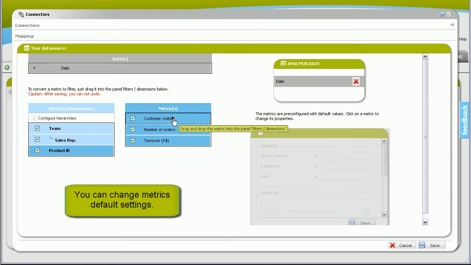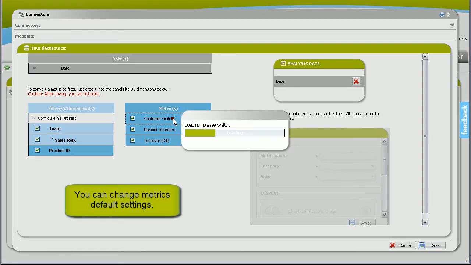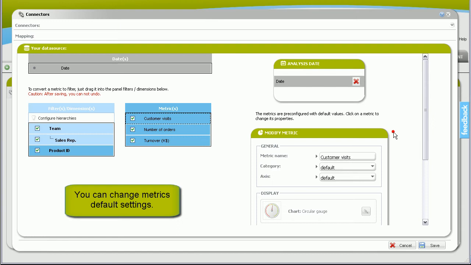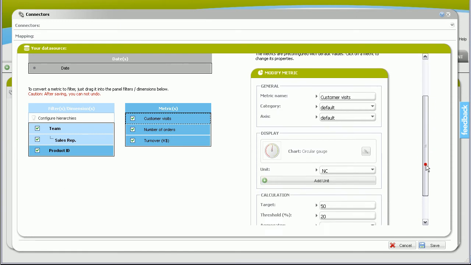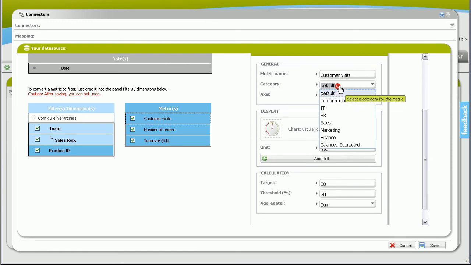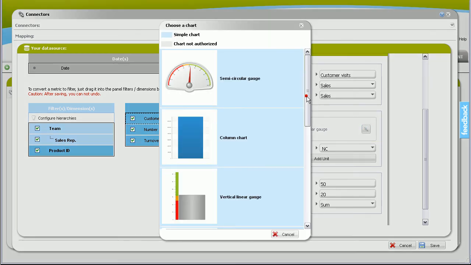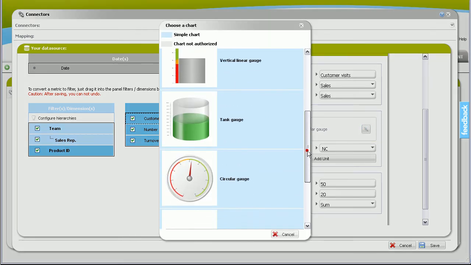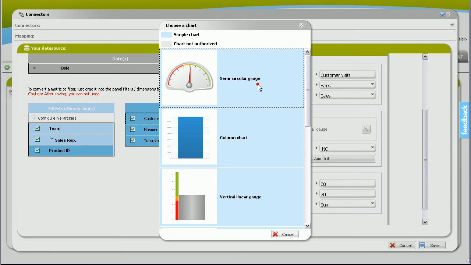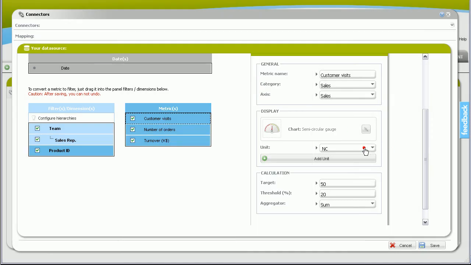By clicking your metrics, you can display a quick setup window. Here you can set up the name, the category, and the axis of your metric. You can select which chart you want to use for the specific metric and the unit. Then you can apply a monthly target and select how your metric is calculated. For example, if you want to make a sum of all the values or an average.